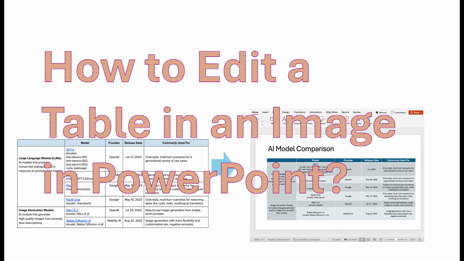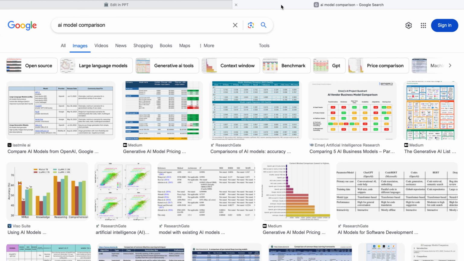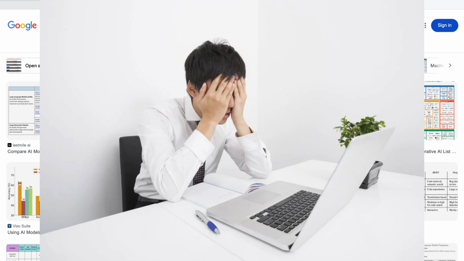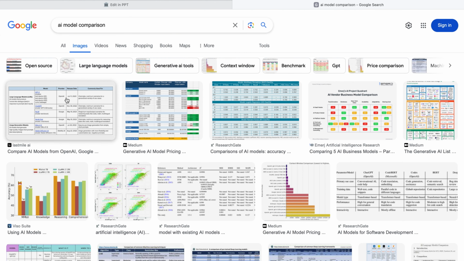Hi there. Today I'm going to show you how to edit a table in an image in PowerPoint. Often, tables are found in images or PDF files, which aren't editable. This can be frustrating if the image doesn't match the theme of your PowerPoint slides, or if you spend a long time manually recreating the table. Let's see how you can do this quickly and easily.